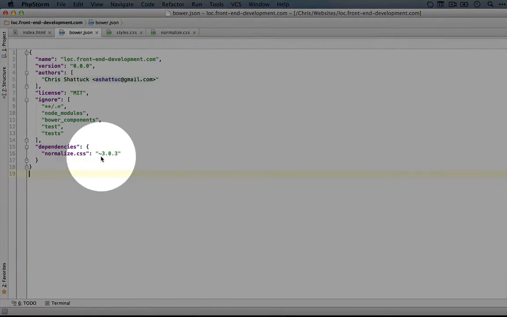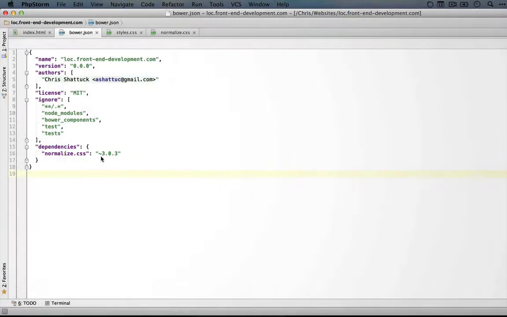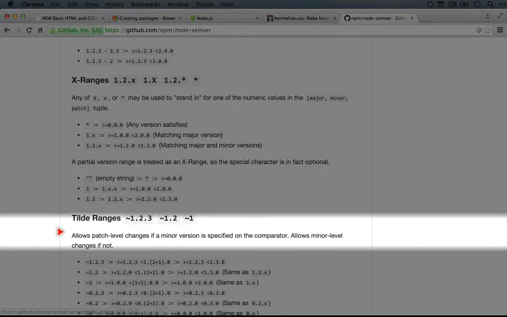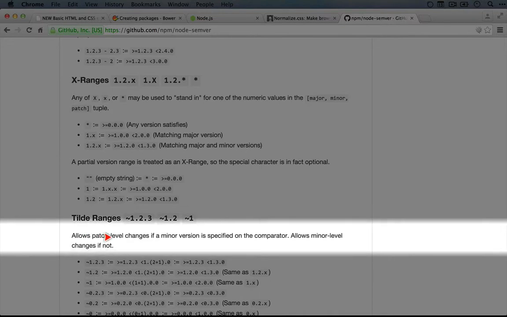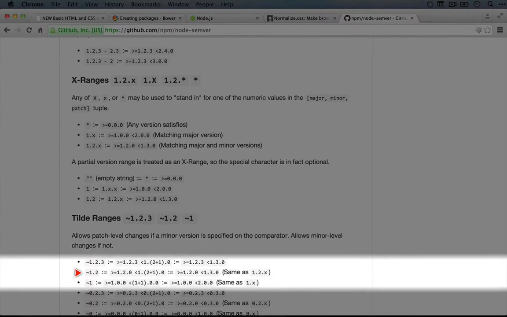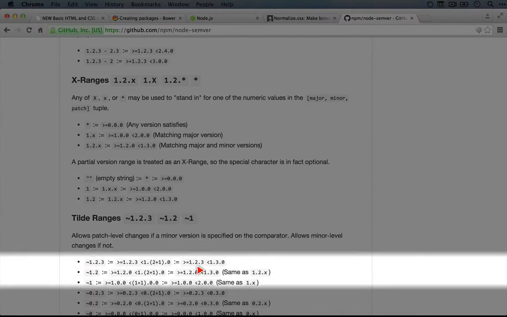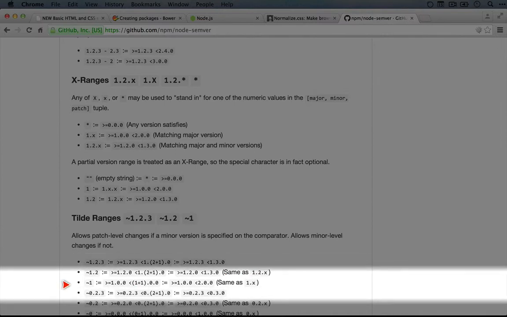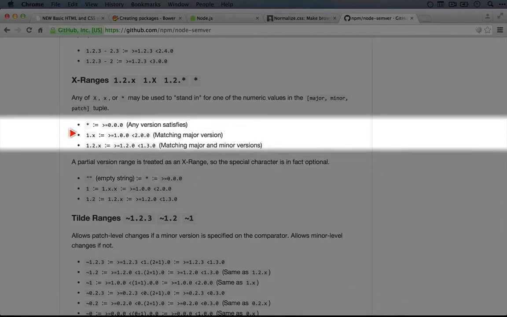Now the tilde, we can learn more about real quick if we actually want to get rid of it. You can see here tilde ranges. So it says it allows patch level changes if a minor version is specified on the comparator, allows minor level changes if not. So for example, we could use a tilde 1.2 here, and you see that it's the same as 1.2.x. If we use a tilde 1, it's the same as 1.x. So it actually looks like we have a couple options. We could use a tilde and then a 3, or we could do 3.x.